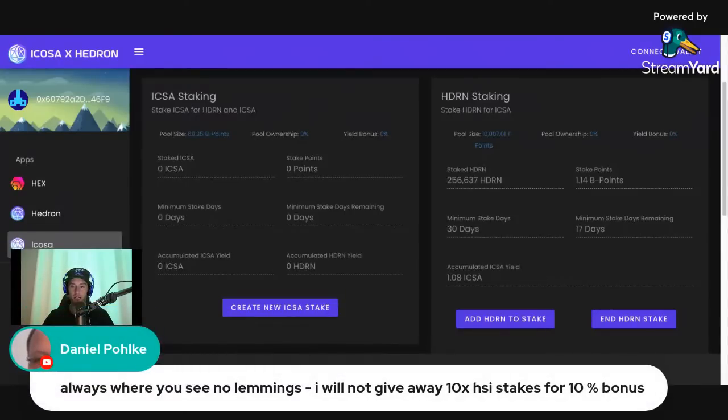Daniel Polk says, always where you see no lemmings, I will not give away 10x HSI stakes for 10% bonus. Yeah, I mean, it's a tough one, because if 10x is the difference between you getting 40 million versus 400 million, let's say you have 400 million normally that you get from your stake and now it's 4 billion. Well, if you hold on to that 10x bonus, let's say you get 4 billion Hedron from that and you get your hex stake.